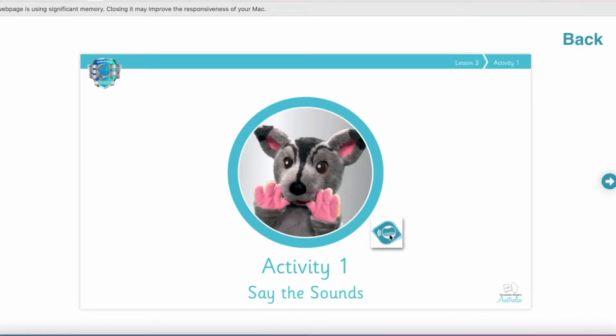Do you want to be sound investigators? Letters will appear on the page. Can you say the sounds that these letters represent?